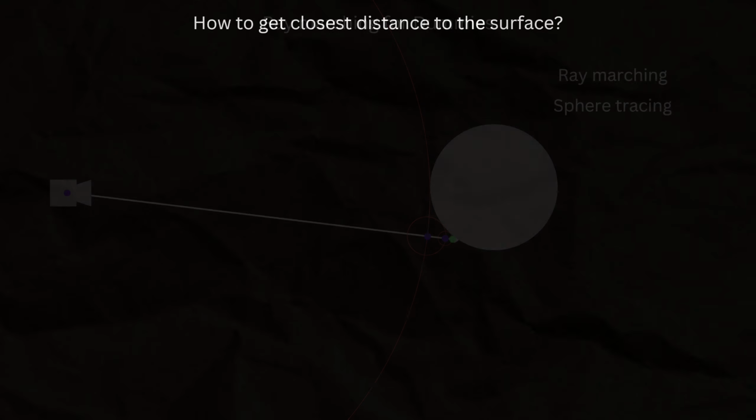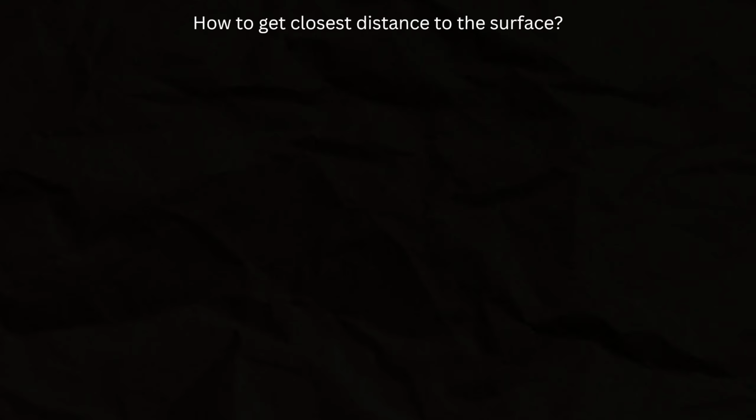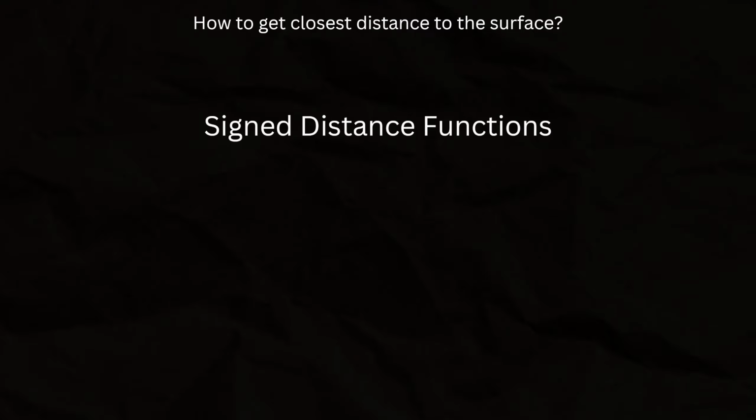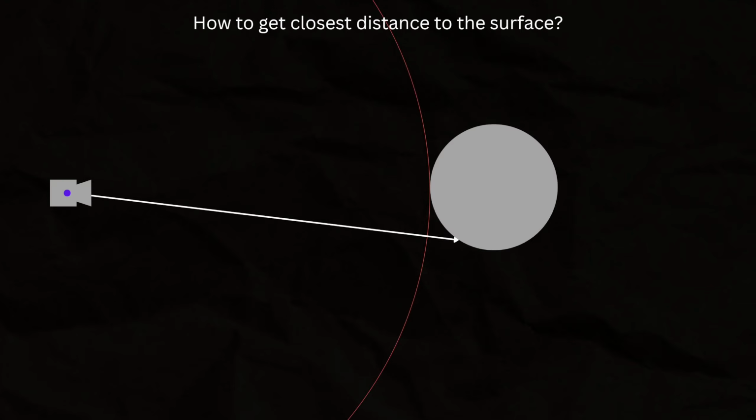Alright, simple enough. But now the question is, how do we get the closest distance to our surface? Well, to calculate that, we will create something called SDFs, which means signed distance functions. Now SDFs can be different for different surfaces. Here we want to calculate the closest point to our sphere. For that, we will calculate the distance from our ray origin to the sphere position. Then we will simply subtract the radius of our sphere to get the closest point. Then we will get a new point along our ray direction. Then from the new point, rinse and repeat until we hit something.